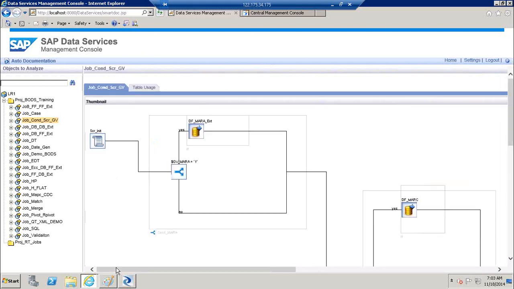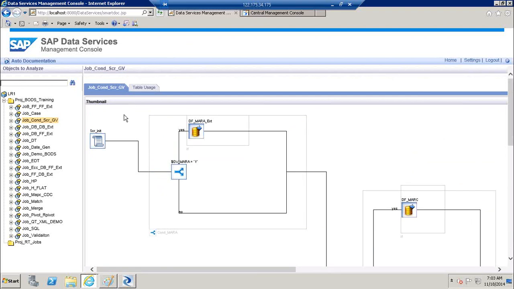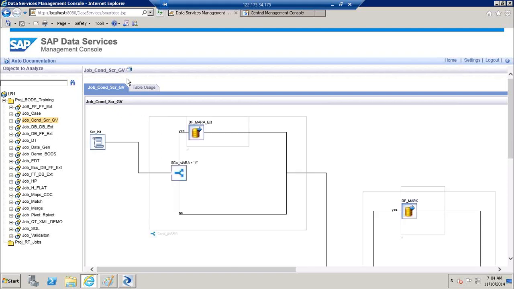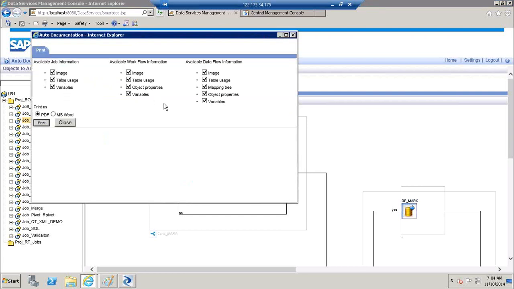And if you want to print this to an auto document, you have a printer icon displayed here. So just click on the job level and you have a printer icon displayed here. So once this page is refreshed, just click on print. And you need to make sure that you select all these things, and based on your requirement, MS Office or PDF, you need to select this.